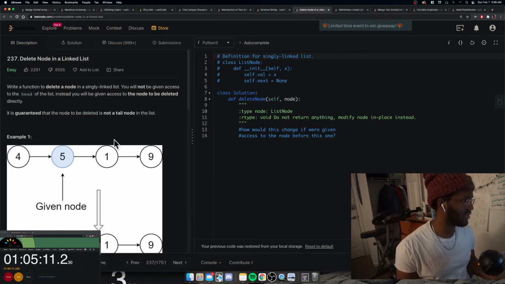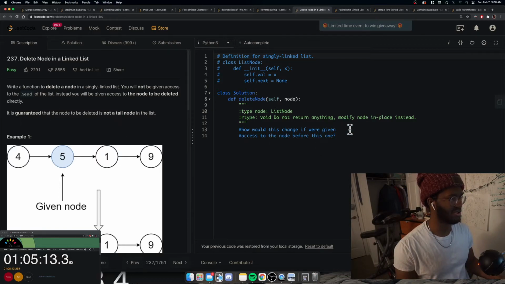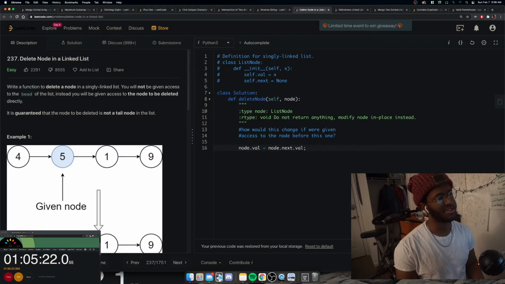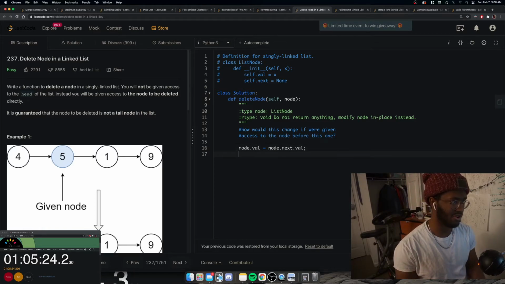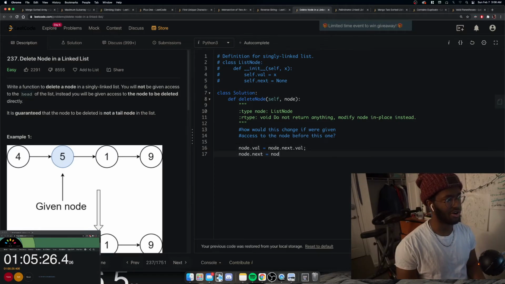Write a function to delete a node in a single linked list. You will not be given access to the node to be deleted. So you can actually do this in constant time, right? To do this, you just need to copy the value of the subsequent node, the following node, and then route your next pointer around the next node, around the duplicated node, thus deleting it.